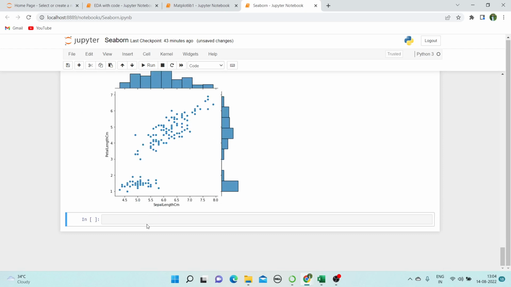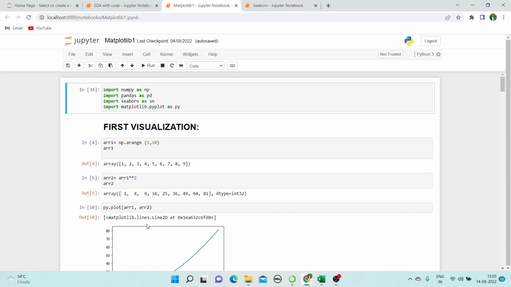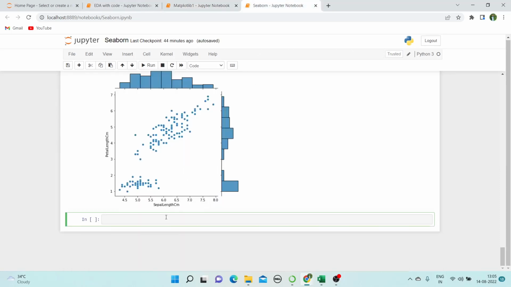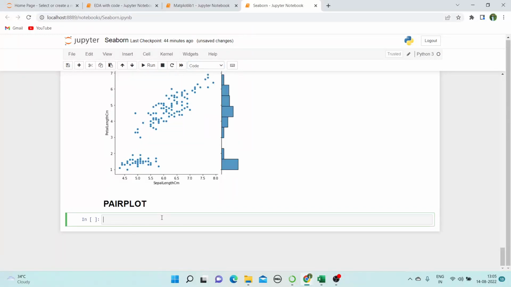Seaborn basically lets us plot multiple scatter plots. It is a very good option when you want to get a quick overview of your data. So let's try to draw that pair plot. Oh, my bad again. Okay, let's draw the pair plot, and let's mark it down. Shift enter, and here I will be writing sns.pairplot, and here I will be passing the dataset df1.